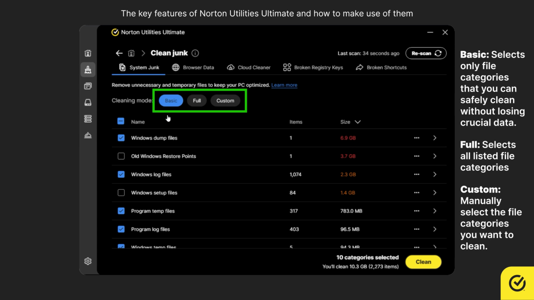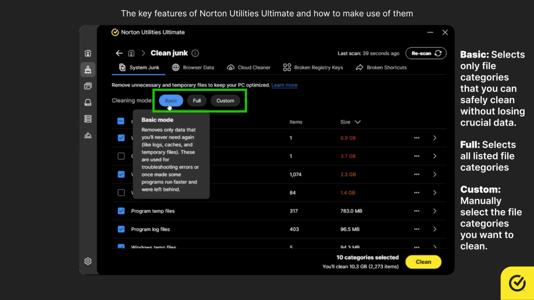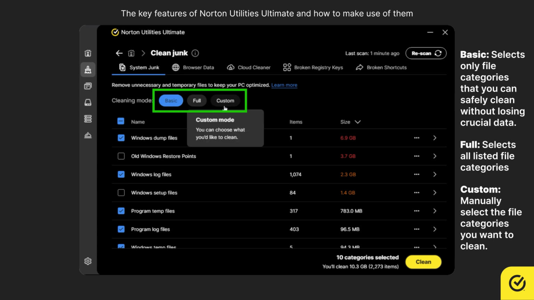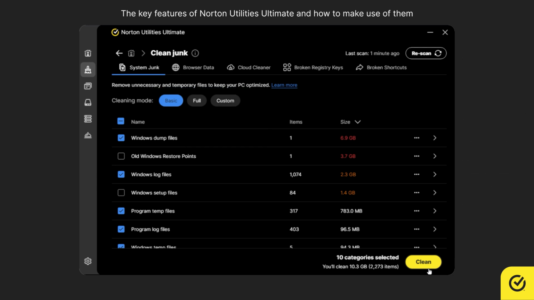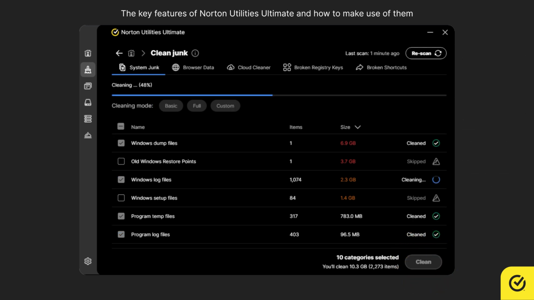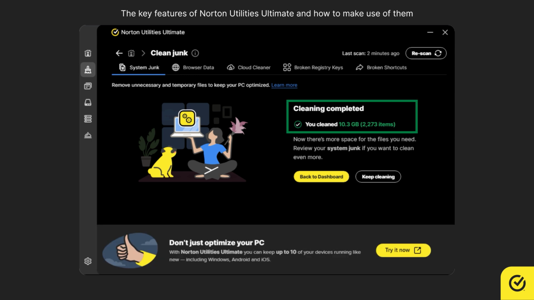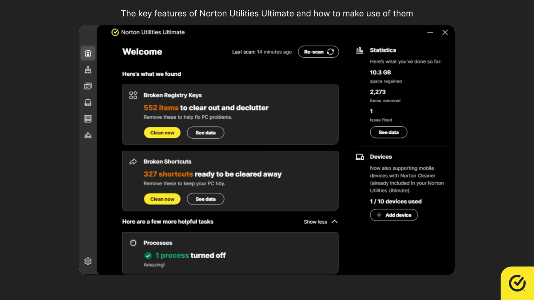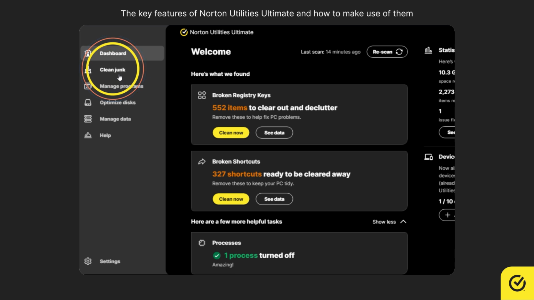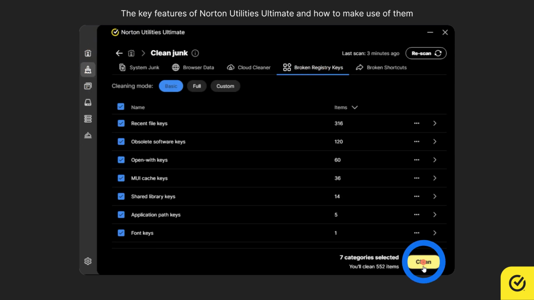To clean up your disk, choose the cleaning mode. Click Clean. When cleaning is complete, click Back to Dashboard. Follow the same procedure for broken registry keys and broken shortcuts.